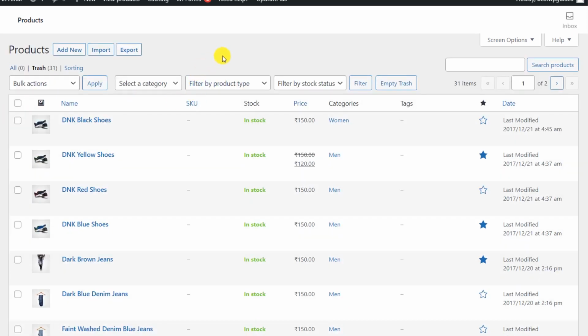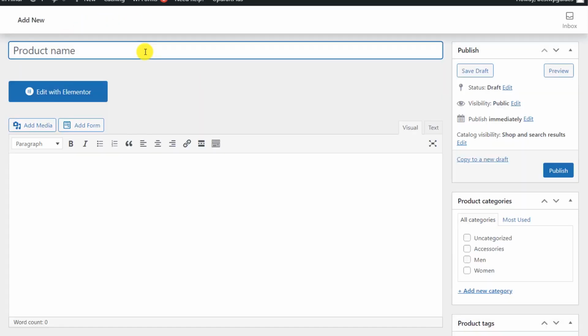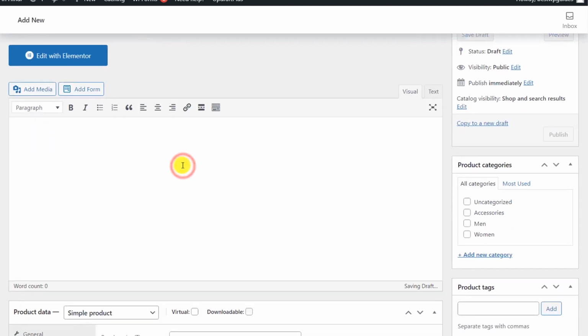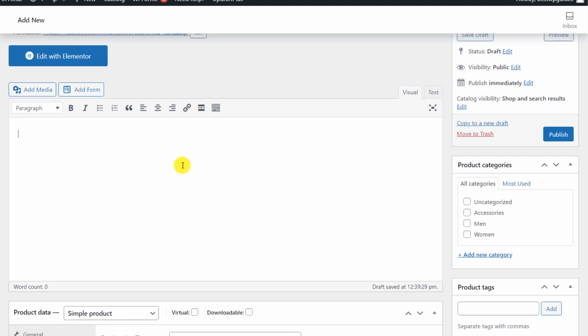So now let's learn how to add a new product. Click on add new here. First write your product name here. For example, I want to sell a red handbag. Okay. Now here you will have to write a short description about your product. Actually, this is the long description, but when you edit, you will realize where this appears. So I will just write a simple description.